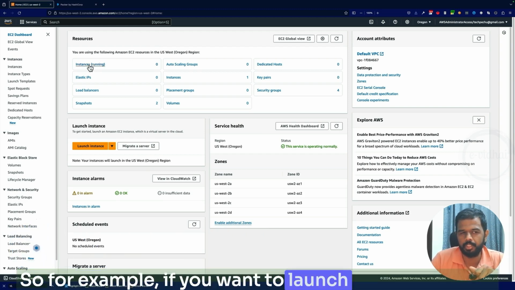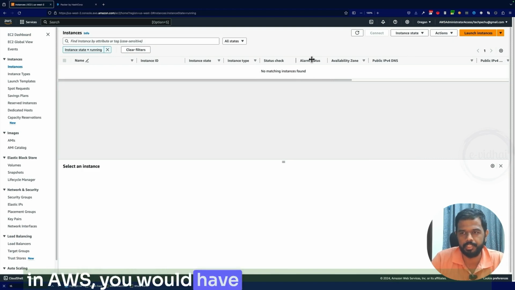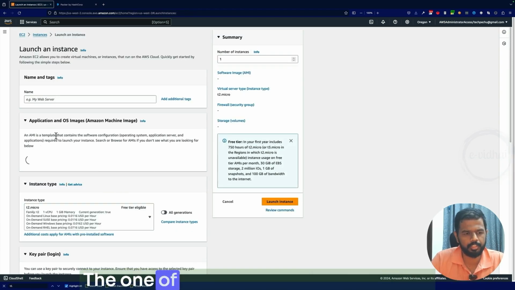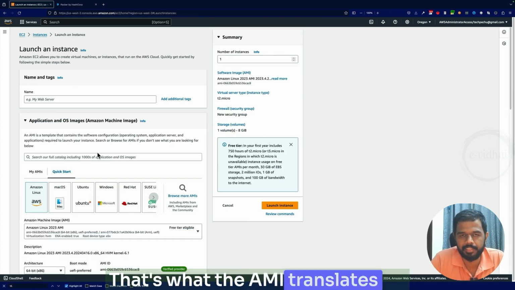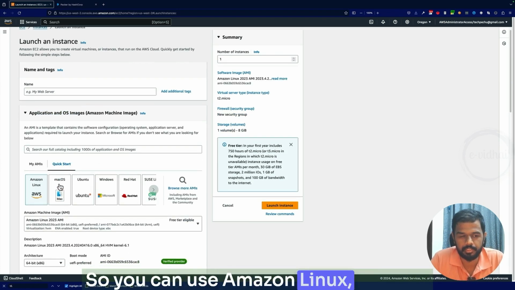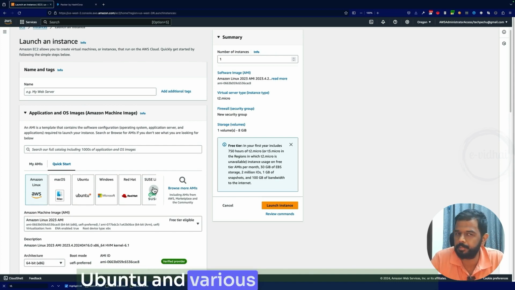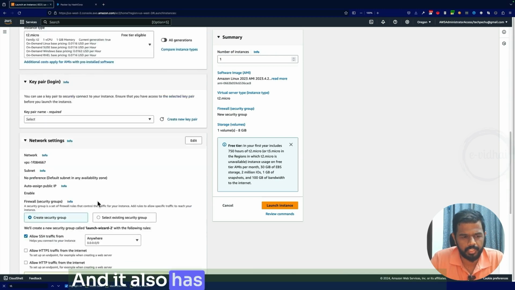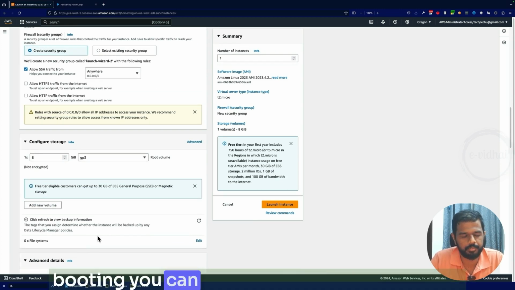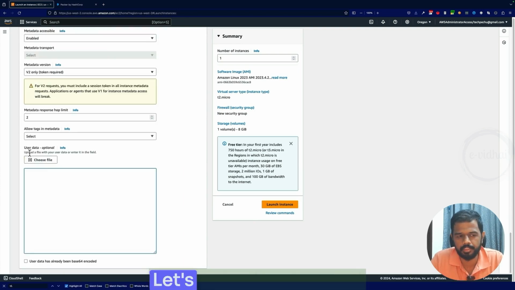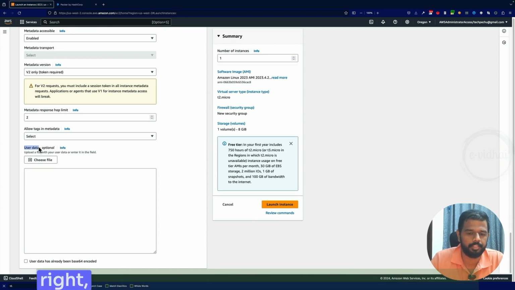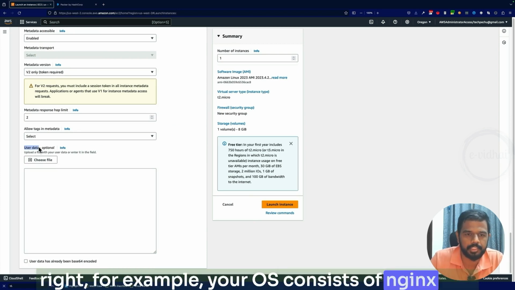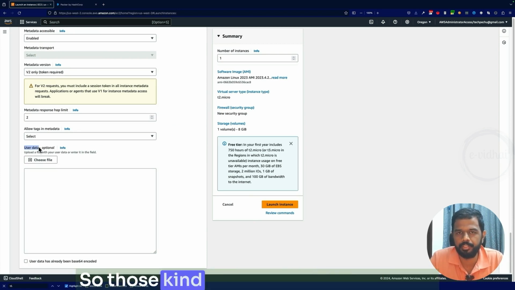For example, if you want to launch an instance in AWS, you would have seen Launch Instance, and one of the parameters is the application and OS images. That's what the AMI translates to. You can use Amazon Linux, macOS, Ubuntu, and various other packages. It also has an option where, while booting, you can provide specific commands called user data. For example, if the server needs Nginx and you want to boot the instance up, those prerequisite commands you would pass as user data.